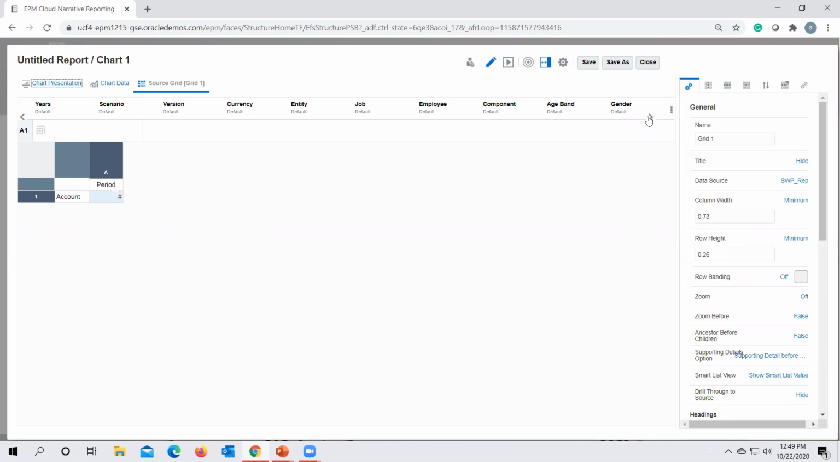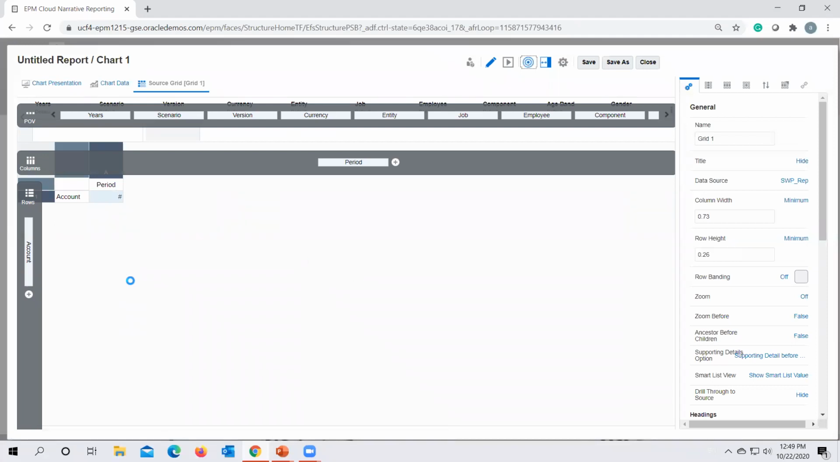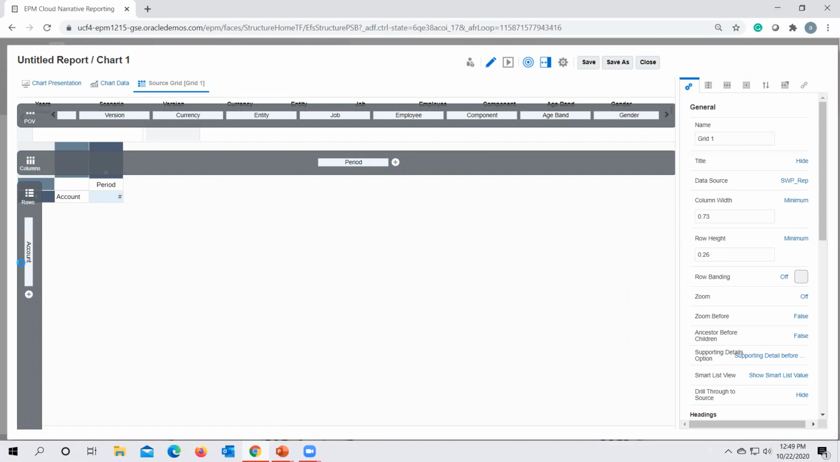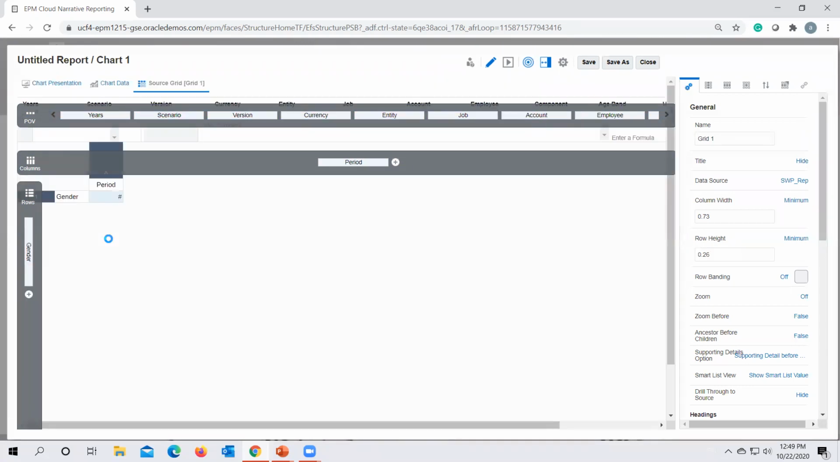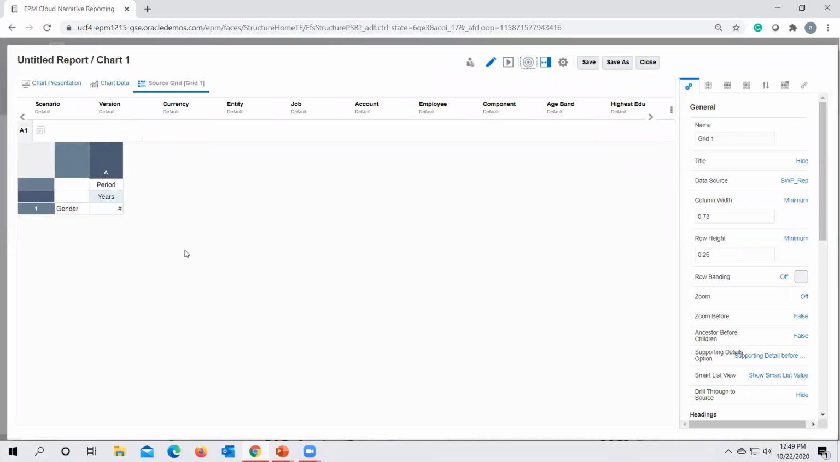So for creating an employee demographic, I need to make changes in my point of view. I want to have gender as the first component, so I just keep gender in rows and move account to the top. And I want to have my chart view for a range of years. Once done, you have to select your point of view.